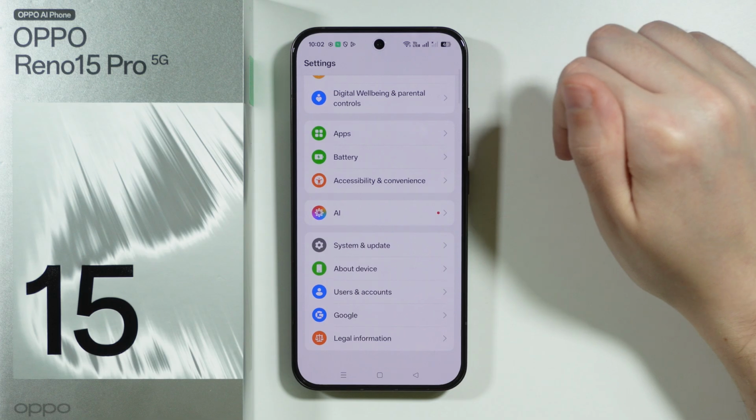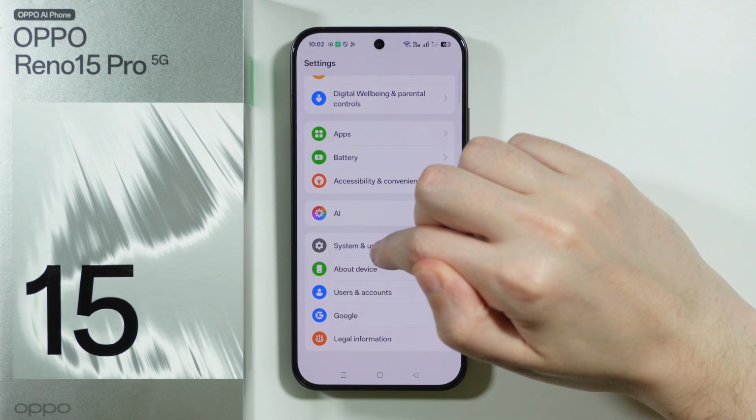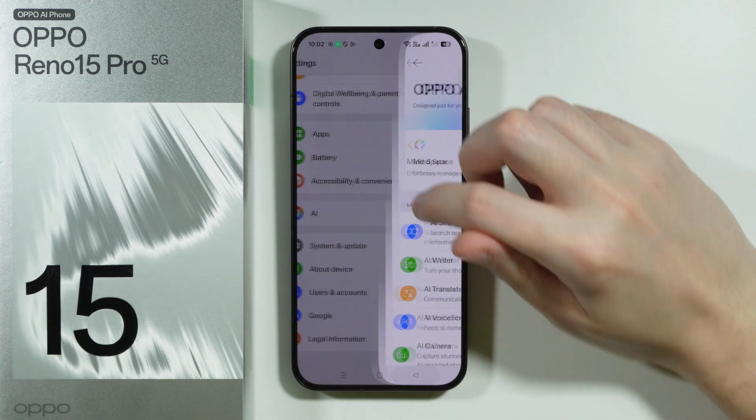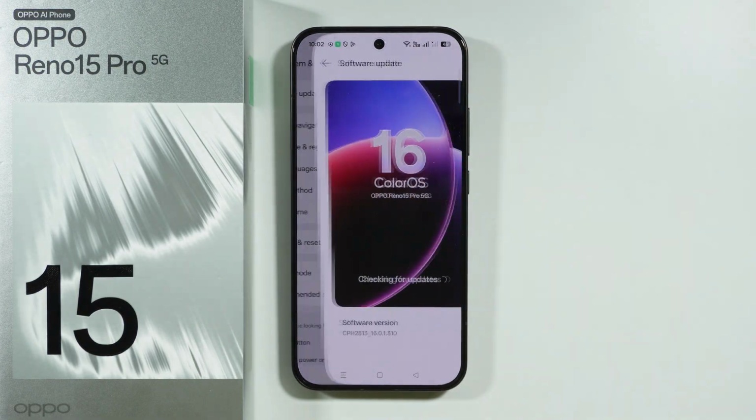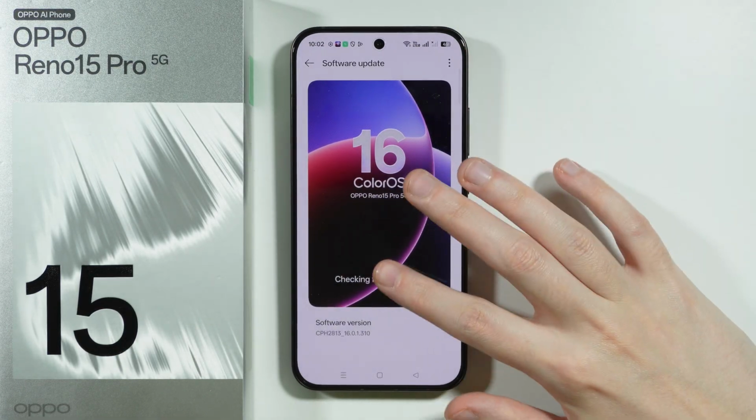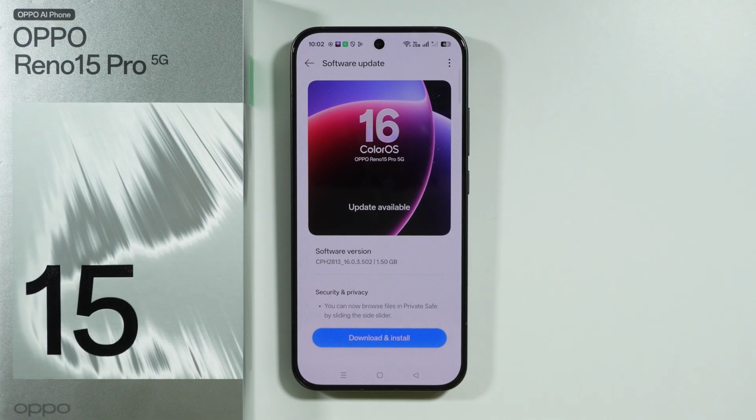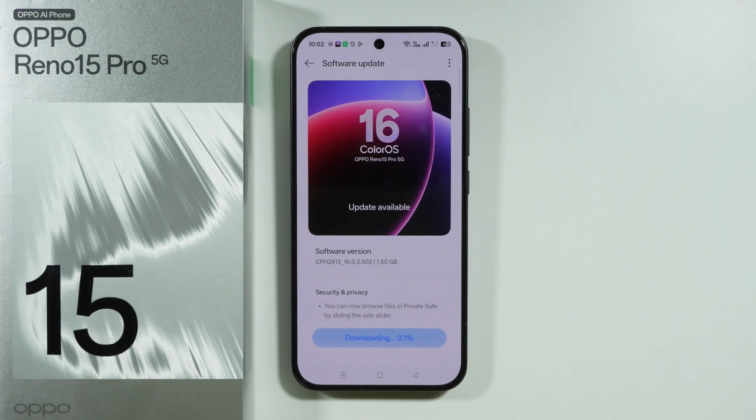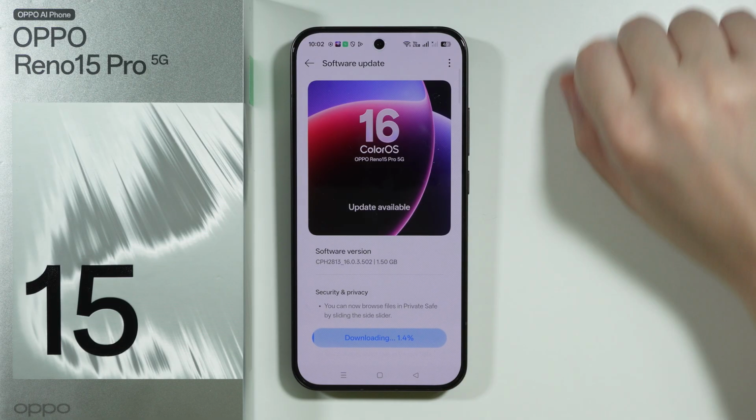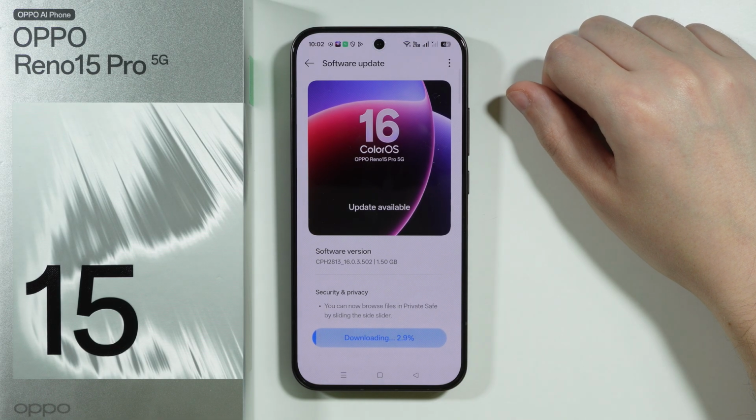And speaking of updates, before we move on to the apps, first, of course, we should check the phone update. So we're gonna go to System and Update again, and then over here we have the Software Update. And most of the time, if you go over here, you can find an update that is available. Like you can see, even right now, I have an update ready for me, so we can download the update and install it on our phone quite easily.